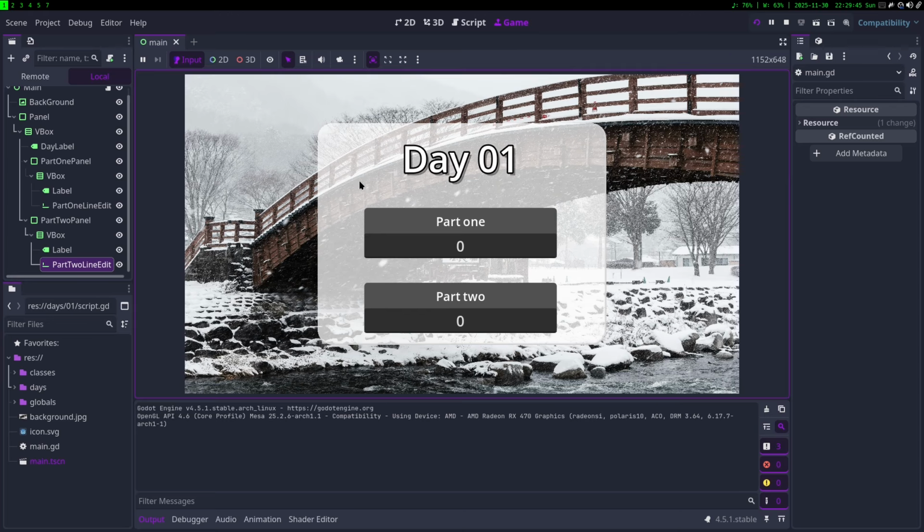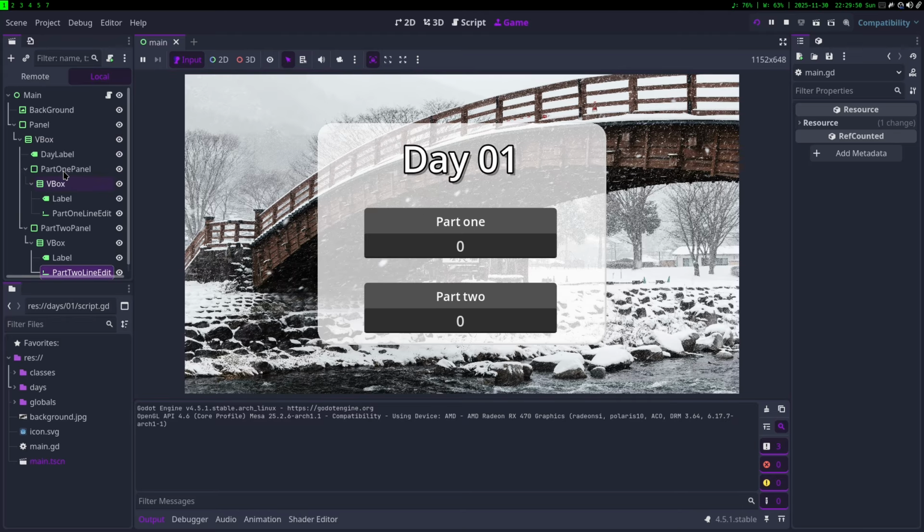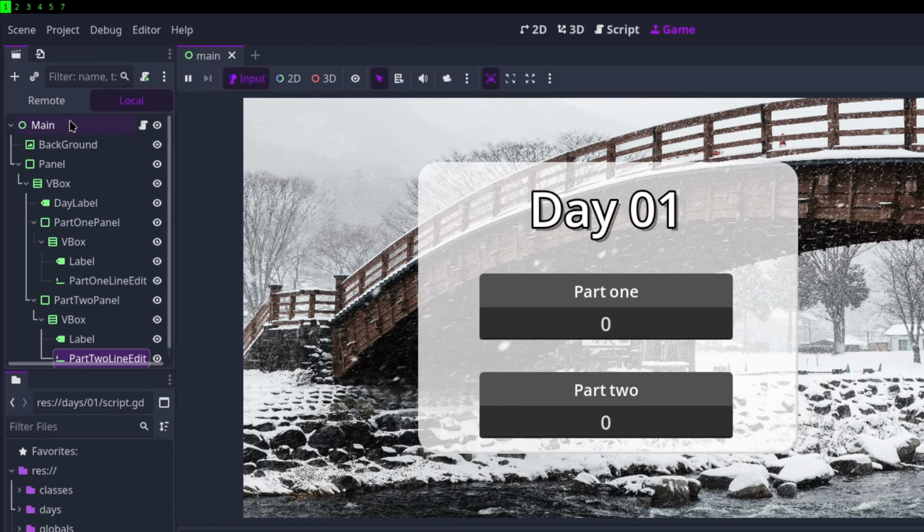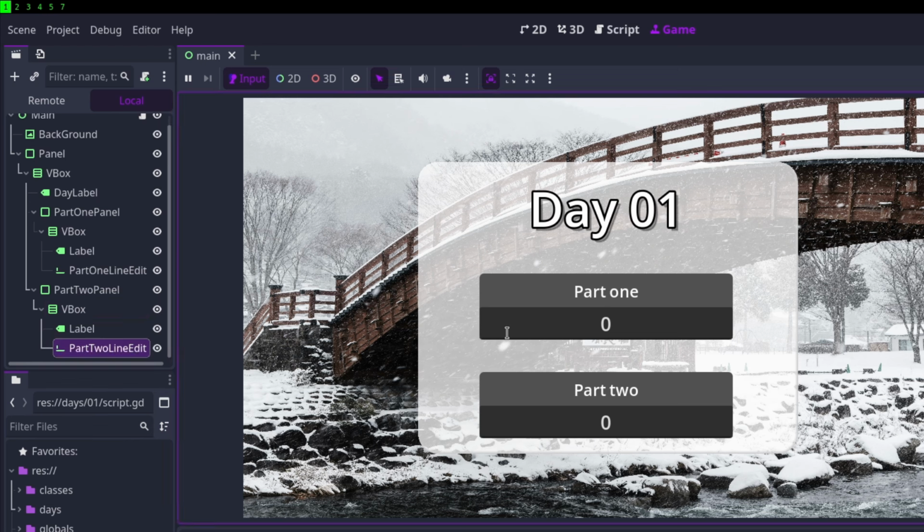Okay, and sometime later, this is what I have. So it's very similar looking to my previous one, except it works a lot more nicely. So I have my main script, a background, a panel. This day number will automatically adjust. I have my part 1 and a part 2. And these are line edits, so I can easily copy the things that I need to give into the site of Advent of Code to give my answer.